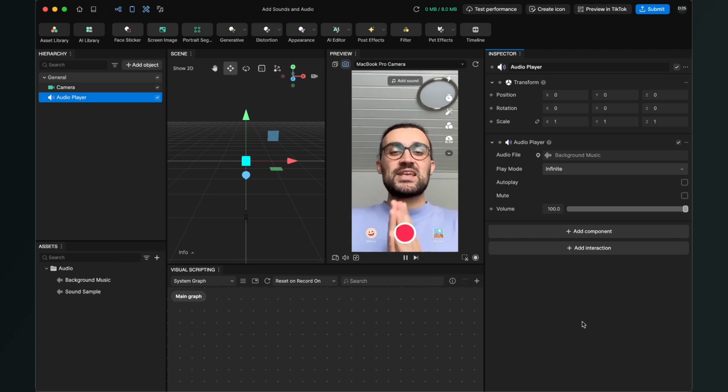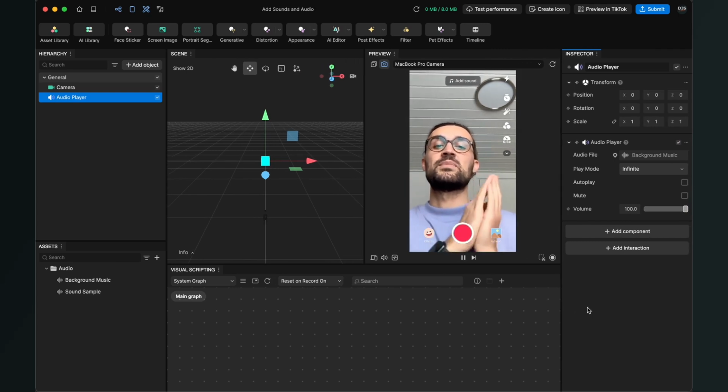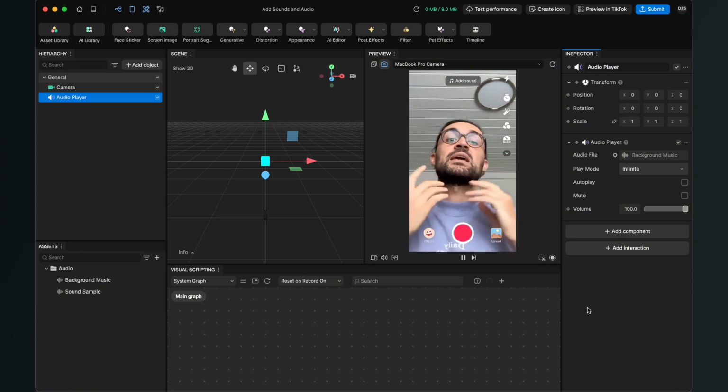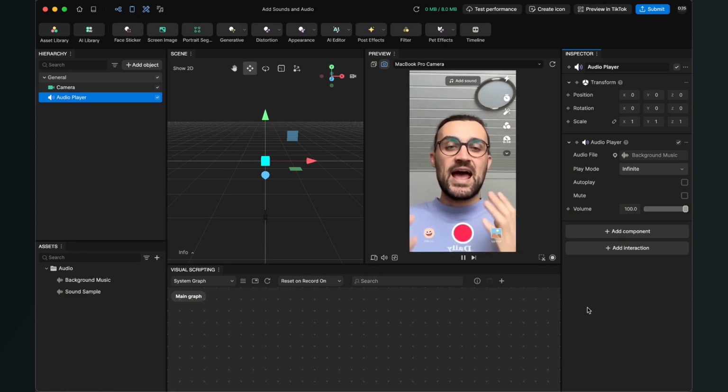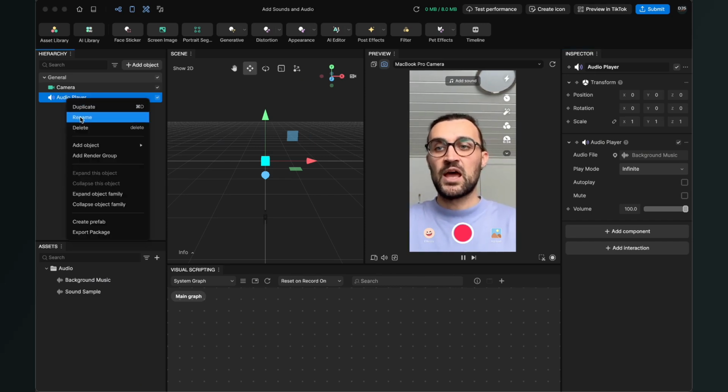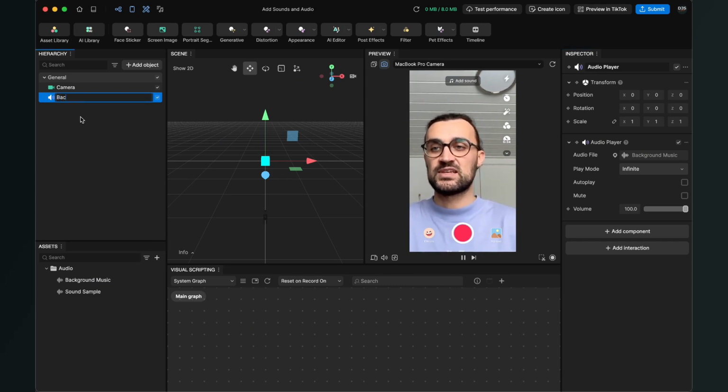So this was how to set up background music, but now we want to do some sound effects. For example, when something happens in your effect, when the user taps on the screen, when a game is finished, or any other action, most of the time you want to enhance the experience by adding a sound. So let's do this. We have this one audio player for our background music. I will rename this to background music so we don't get confused.